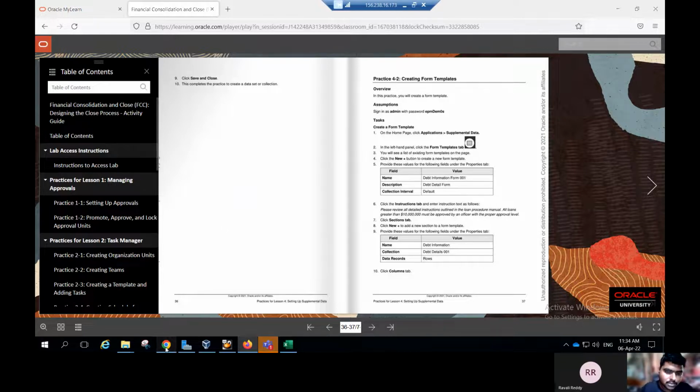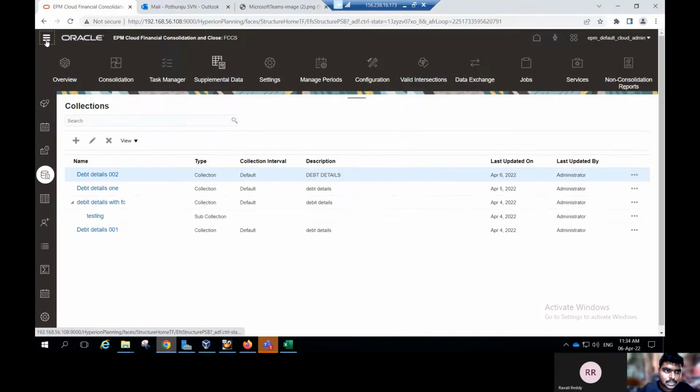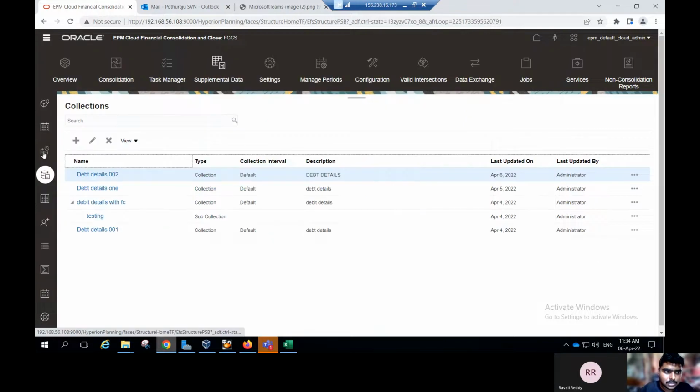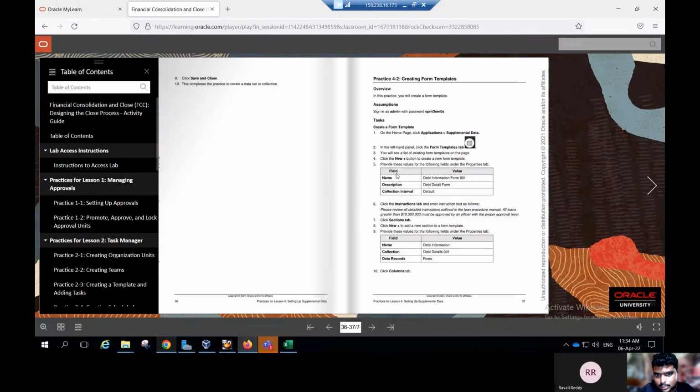Go to the active application. Click on the Navigator. Click on Supplementary Data. After that, you have the form template. This is the form template. After that, click on the plus icon.